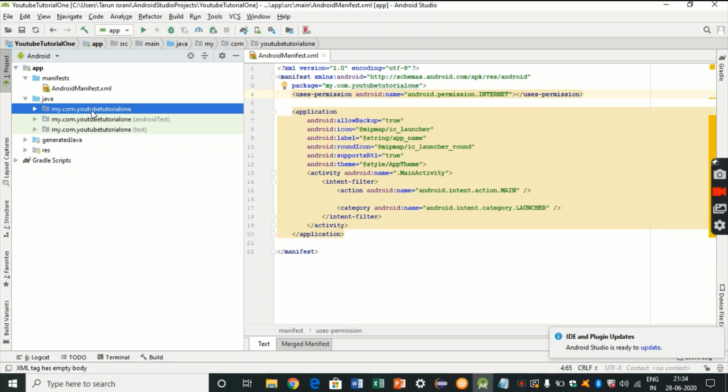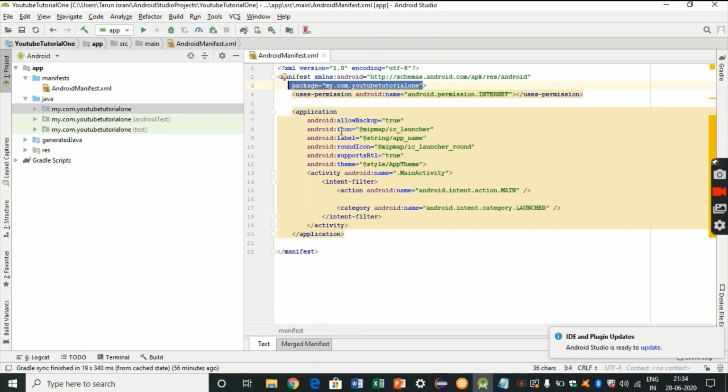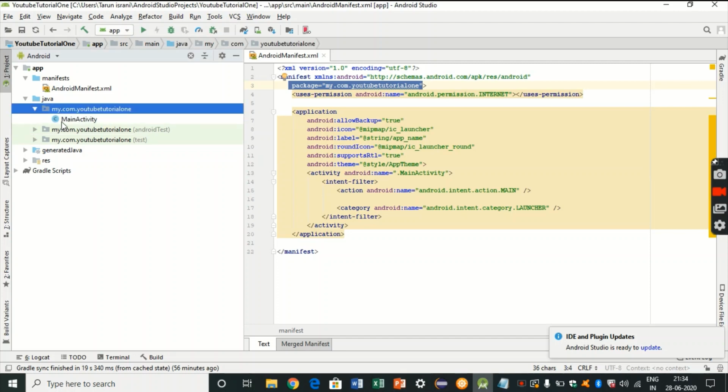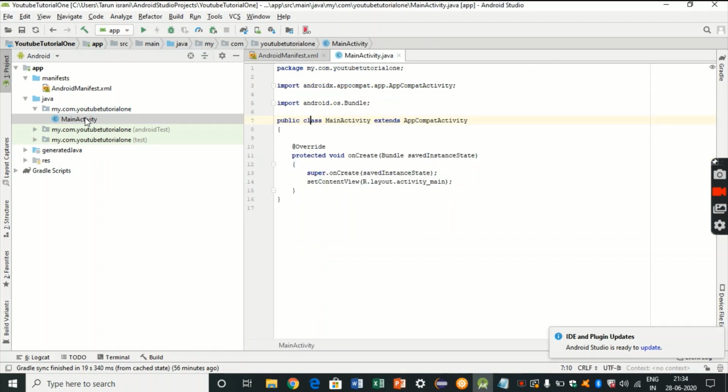Coming down to the Java folder, again you have a package name. This my.com.youtube tutorial one is nothing but a package name that I can see here. This package is responsible for holding all your source code, that is, your Java files. If you open this, something called MainActivity opens. Now, how do you define an activity? An activity is basically defined as a screen of your project. One screen means one activity. Anything related to that screen that is happening, you have to code in the backend in that activity.